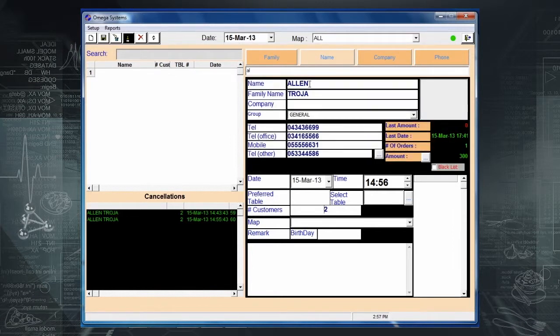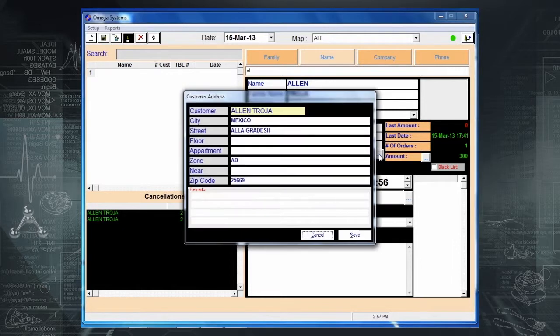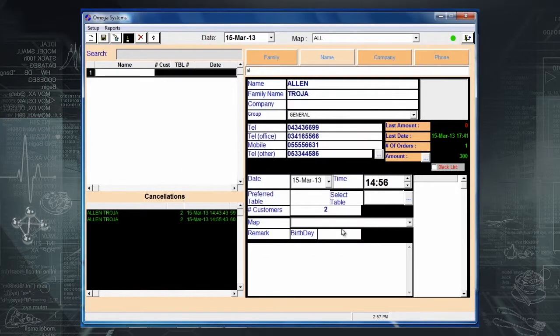The customer's name, family name, company, group, and telephone number will appear. To view the address, click on the points. The address will appear and can be modified. Click on Save. Here, notice the customer's statistics: the last paid amount, the last date, the number of orders, as well as the total amount.